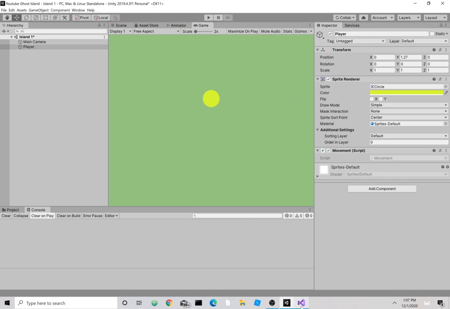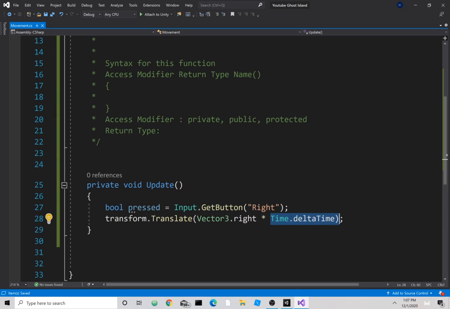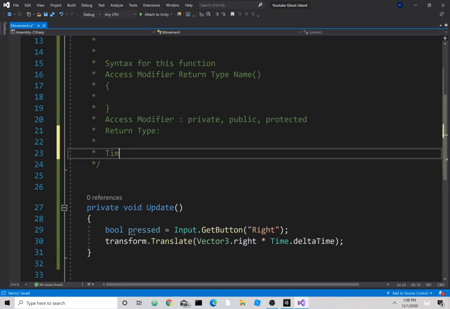Okay, so this is how you basically take frames into consideration. A point to note here would be that every time you're doing something in an Update event, it's really important that you take the frames into consideration using Time.deltaTime. Time.deltaTime is just the time passed between frames, between 2 frames.